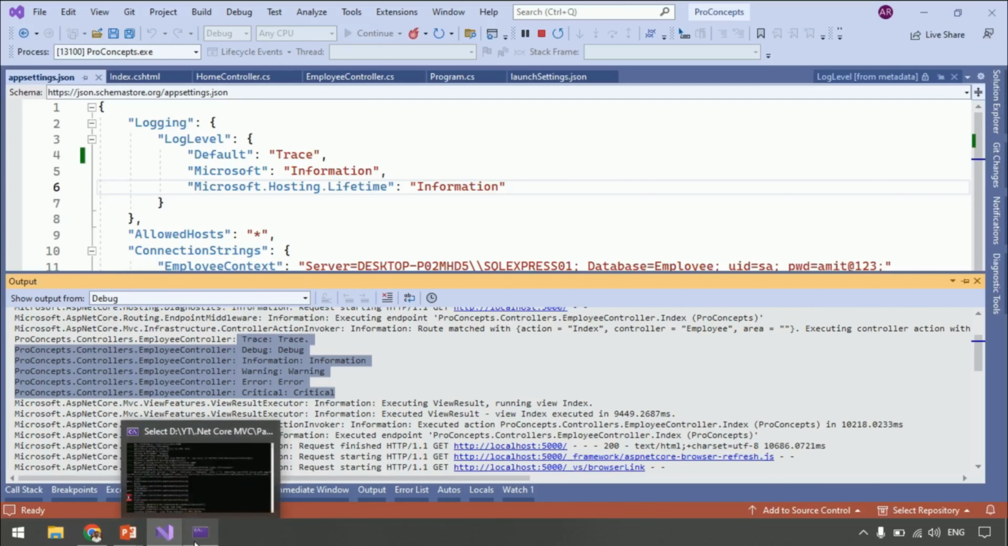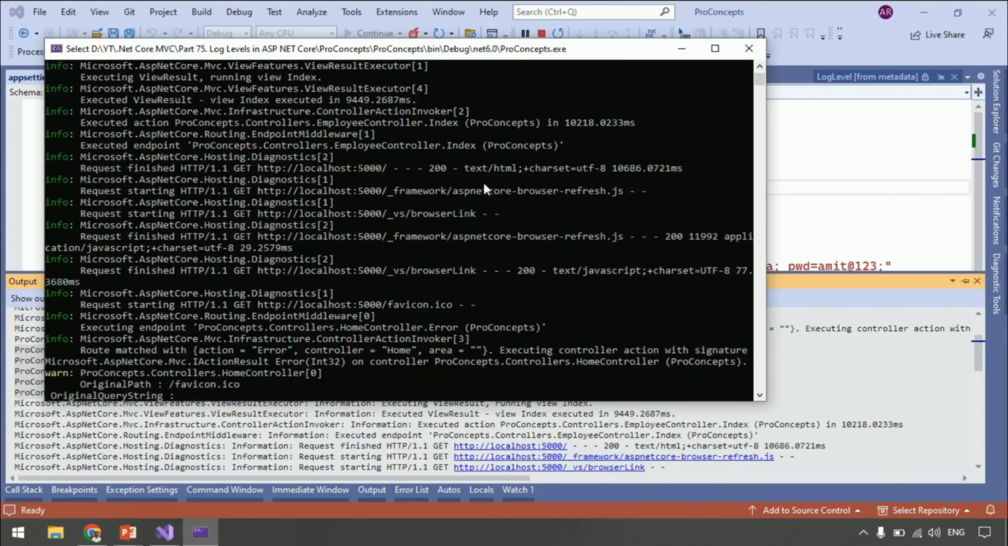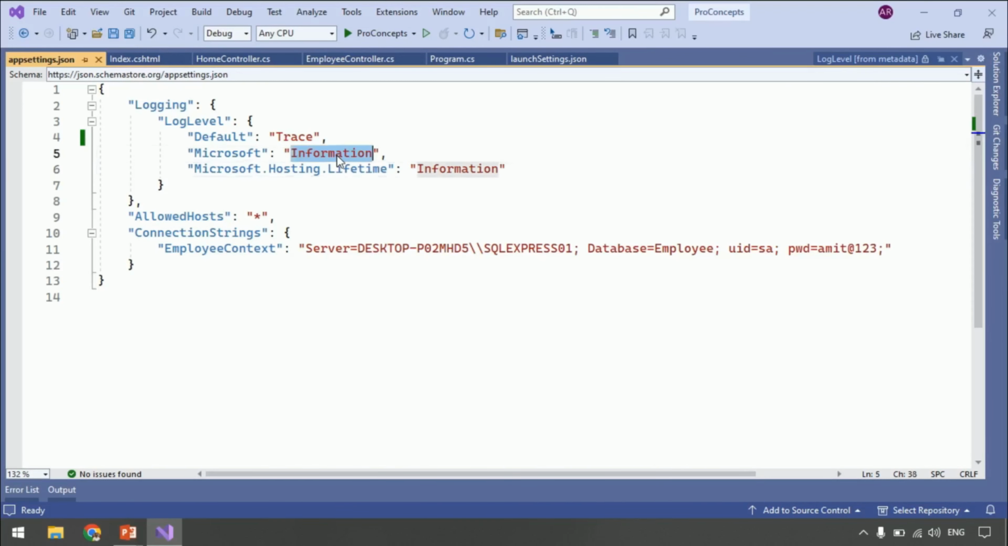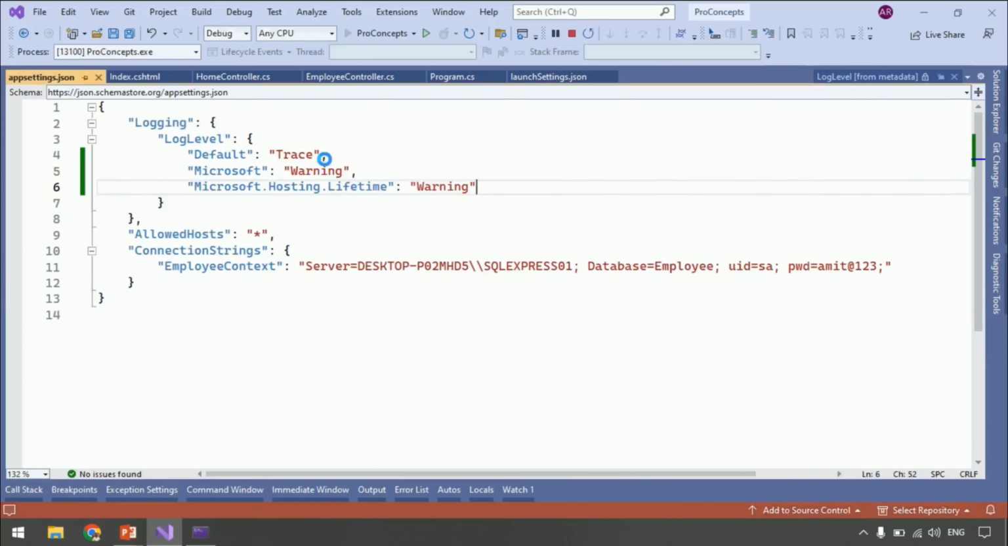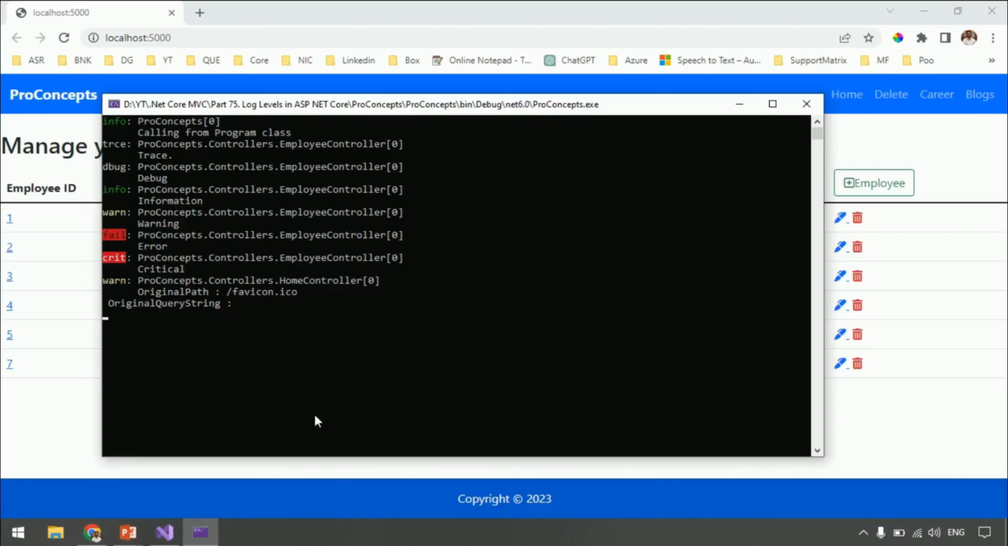Next, let's take another example. You can see we have lots of information logs from Microsoft. Let's say we want logs with severity greater than or equal to warning. So just change it to warning instead of information. And now if you run, you will see we don't receive Microsoft logs with a severity lower than warning. And because we don't have any warning from Microsoft, we only get our custom logs.